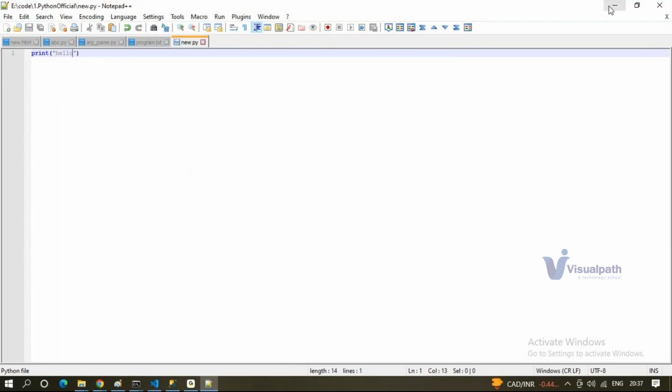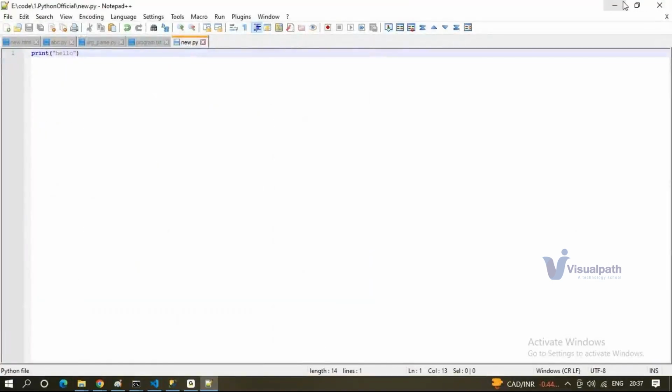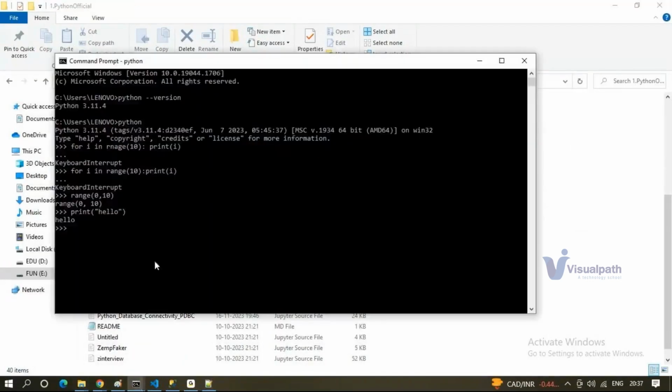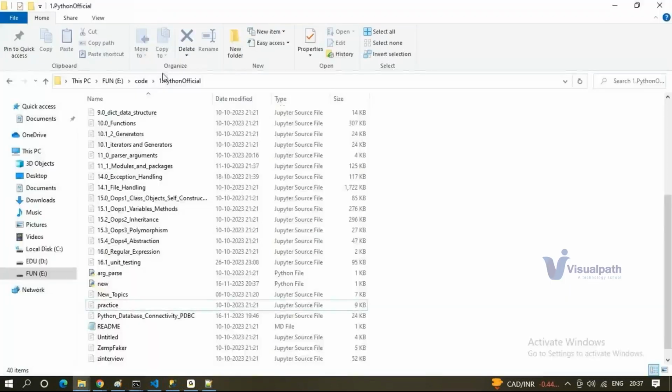Now I want to execute this program using the command prompt. So how can I execute? Here in interactive mode, to exit from interactive mode, the command is exit. So it will come out of interactive mode. Now I have to go to that path. This is the path.